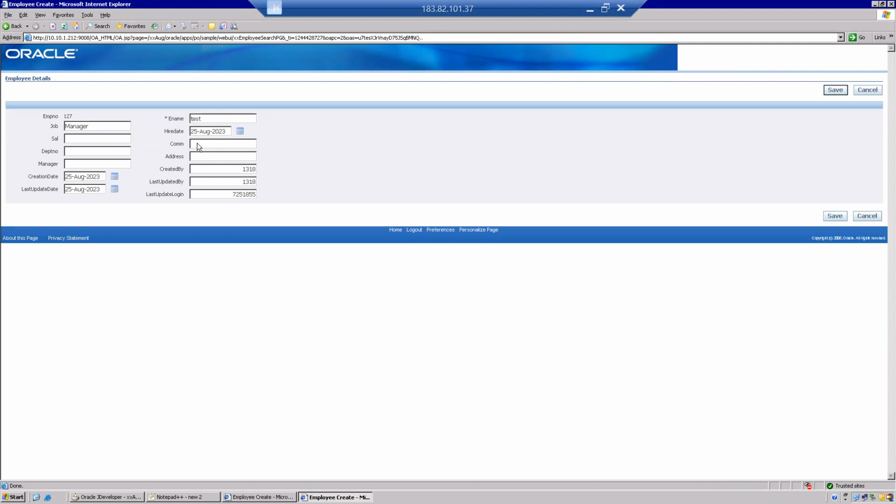If you click here, the cursor is not allowing. If I click here on department number, the cursor is allowing, and on manager. Correct? See, have you seen the cursor coming here? But if I click on commission, the cursor is not there, and it is disabled. Yes, sir. So that is the property you have to use.